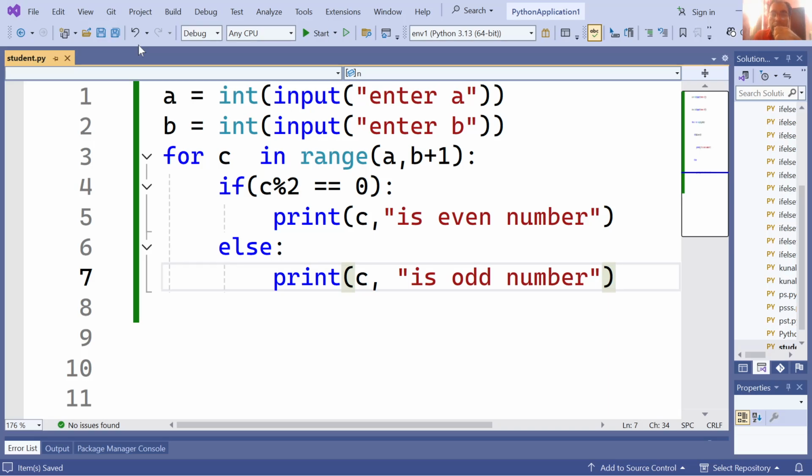So I take two numbers A and B in this code. Let me save it first. Both of them are integer values. I take C in the range from A to B. It is not B plus 1. Practically, you are using a bracket, so it is B.